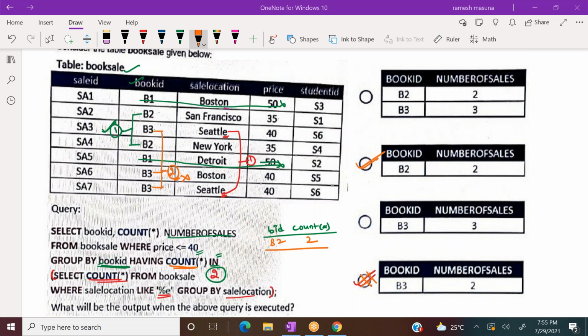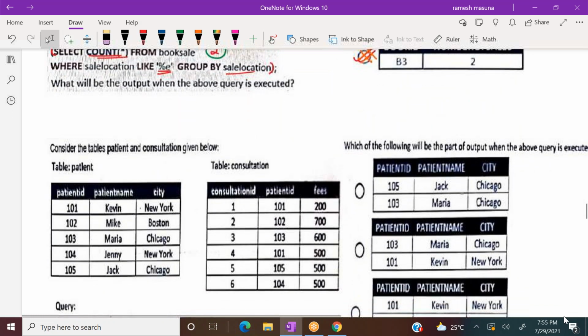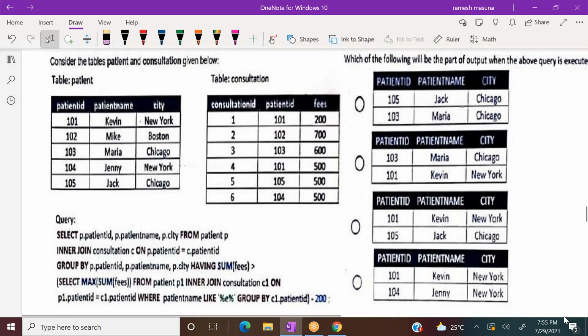Did you get it? Surendra, Naga Karthik. Okay, so it is clear, right? You don't have any doubt. Fine. Because it is a nested query, the inner query has to be evaluated first, then only the outer query. Okay, right.